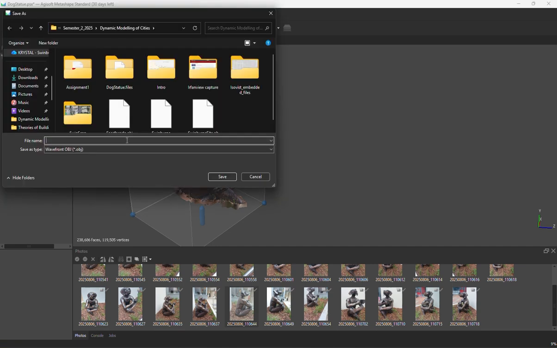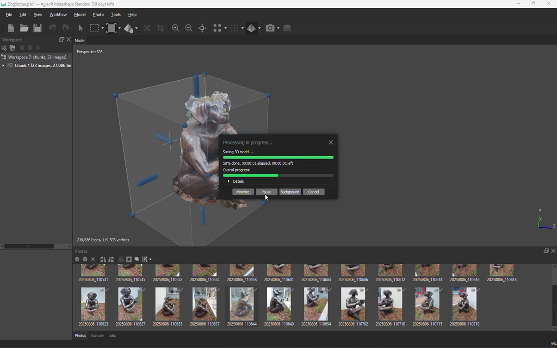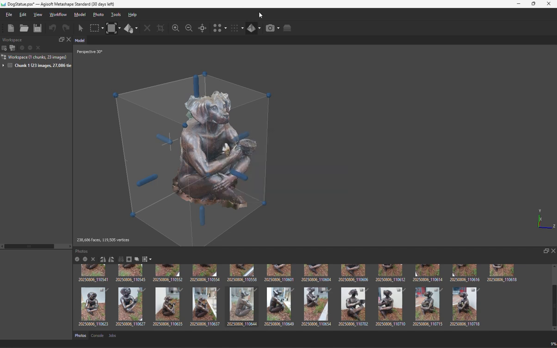And now I'm just exporting my model. I'm just saving it under dog statue as that's kind of what it is, a dog statue. In this case, I'm exporting it with vertex normals. And now my 3D model of the dog statue is finished.